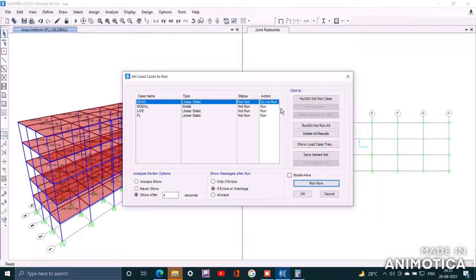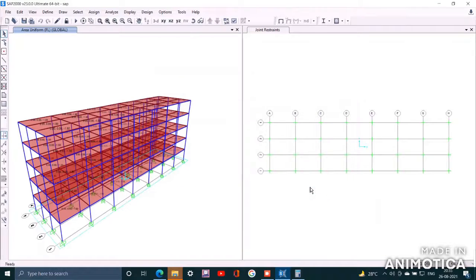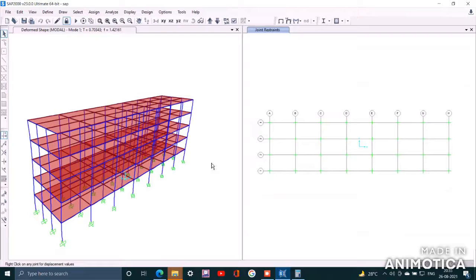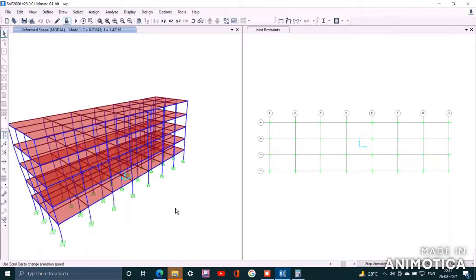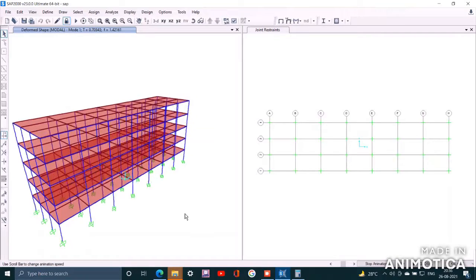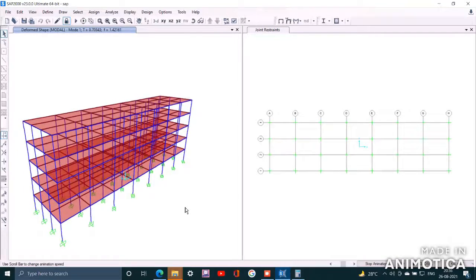We want all the forces as in action as run. So if anything is unchecked, make this run and click on apply. So as you can see the deflections here. So we can now put it in the animation and click on start animation, and you can see the whole structure is animating.